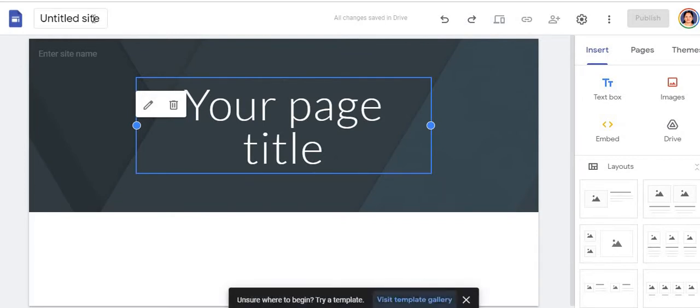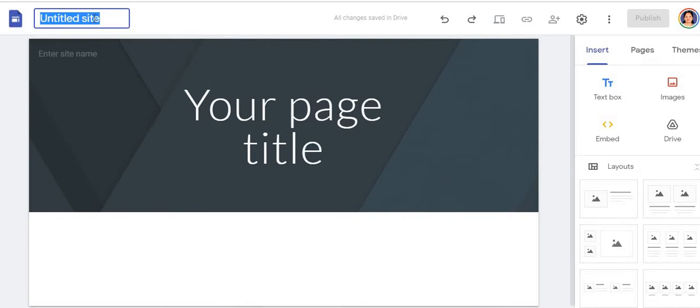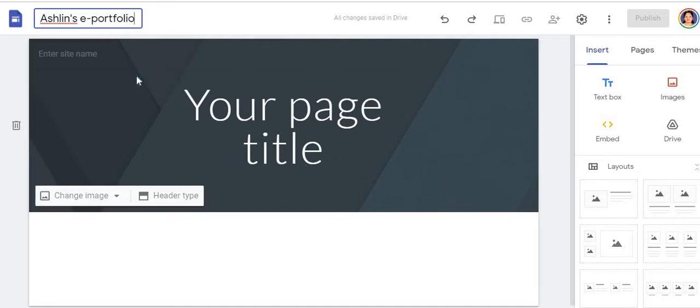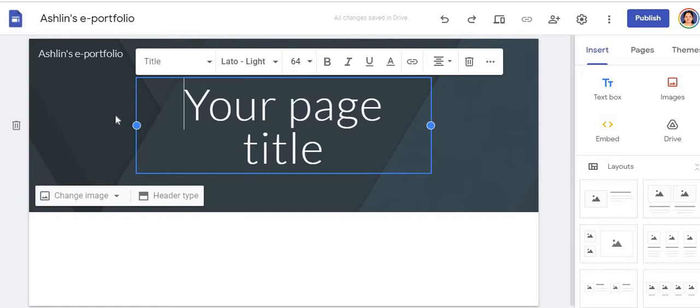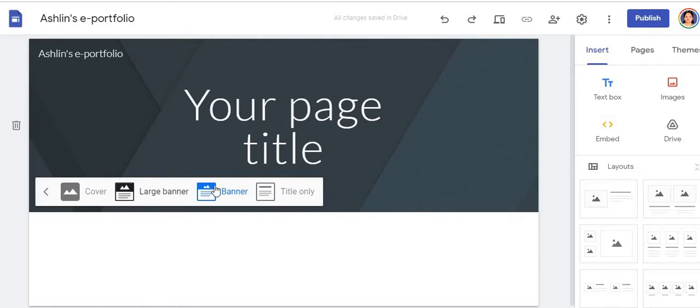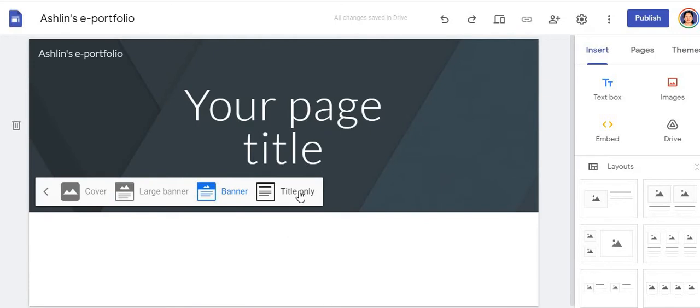The first thing that you're supposed to do would be to name the Google site. So I'll be naming this as Ashlyn's e-portfolio. Okay, and this would be the home page. The header type could be changed either to a cover page, which would fill up the whole frame of your home page with the image that you're going to add, or you could click on the large banner or on a small banner, or you can just make it into a title.